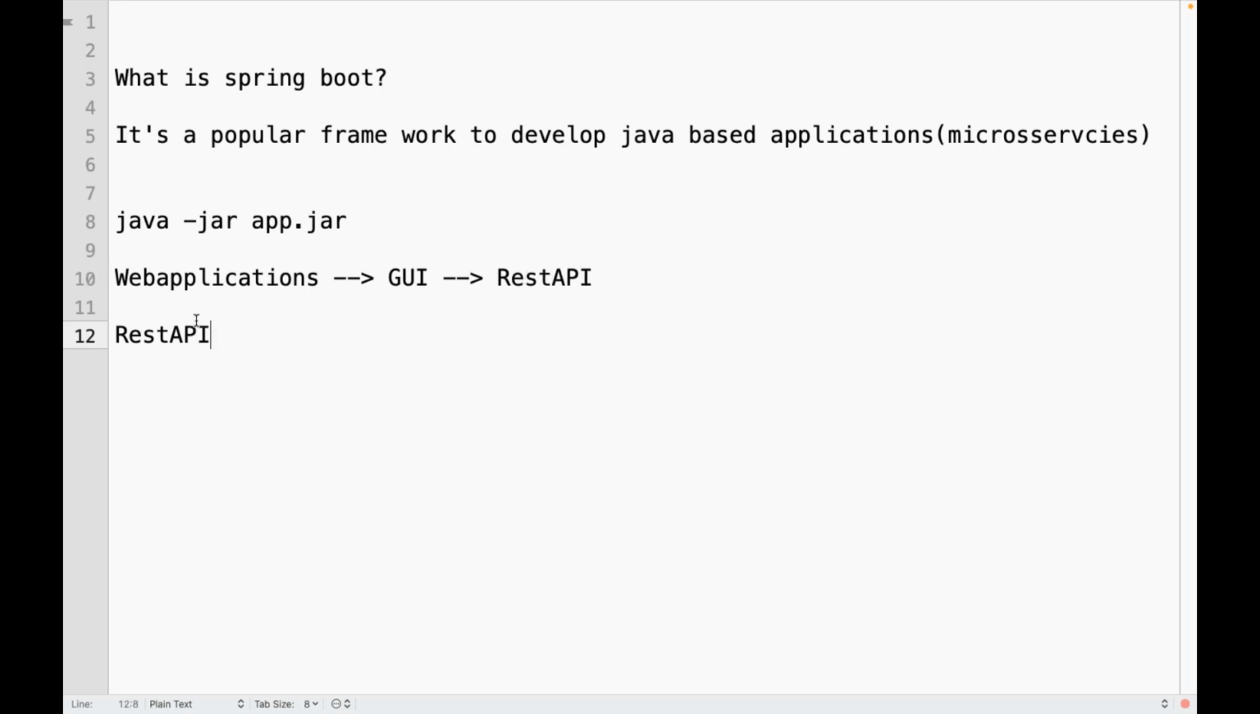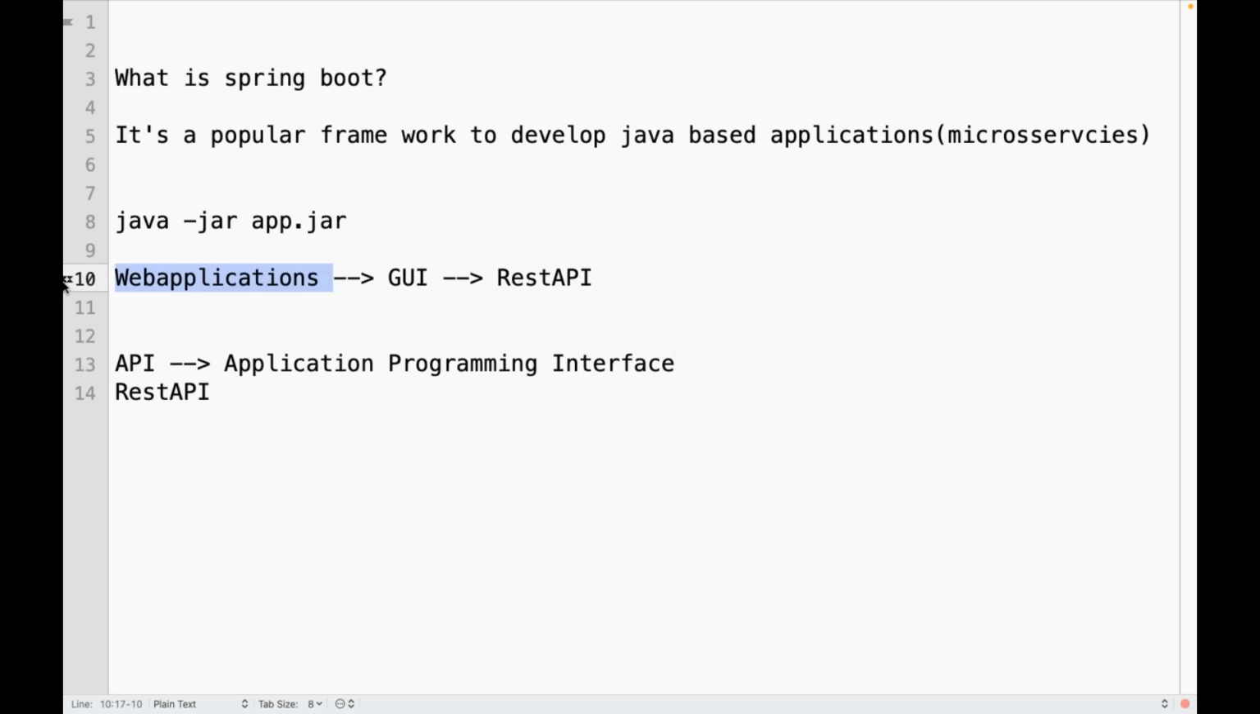What does API stand for? API stands for Application Programming Interface. So from this web application, can we make API calls to the REST APIs? That API can be in the same application. The UI is basically the front end, and the API is nothing but middleware.